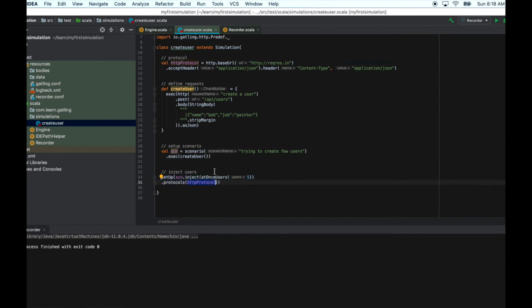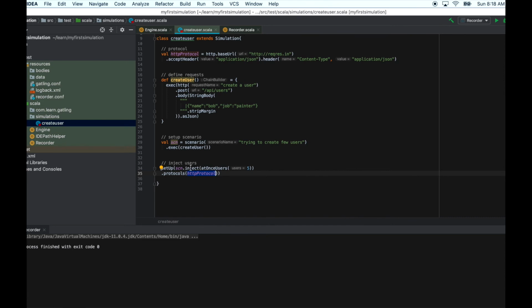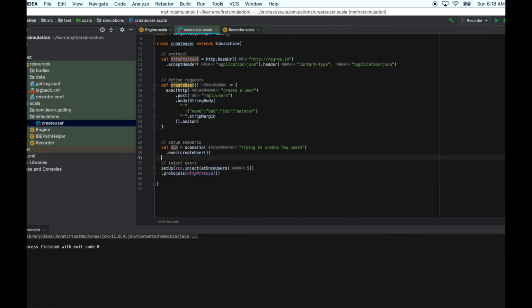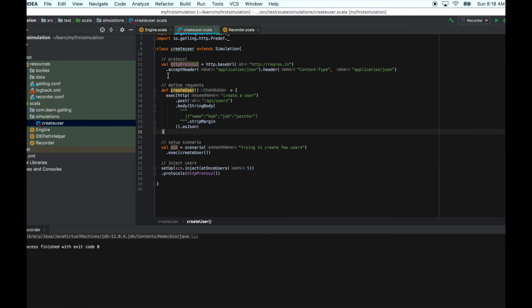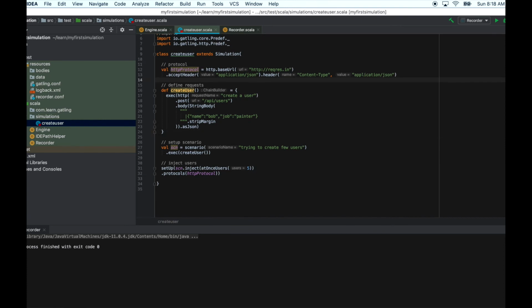as the first step. So now when it injects or sends request for a scenario, it also looks at the protocol and basically looks at the URL information and header type, and before sending any request, it creates that request using all the information available in the protocol definition and uses that to send the request. So now this is our first basic simulation, which simply creates a user using this API users endpoint with request body, name as Bob and job as painter.